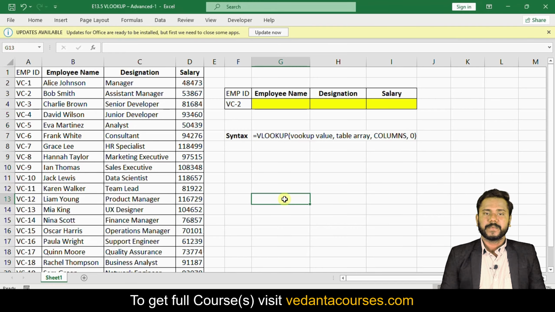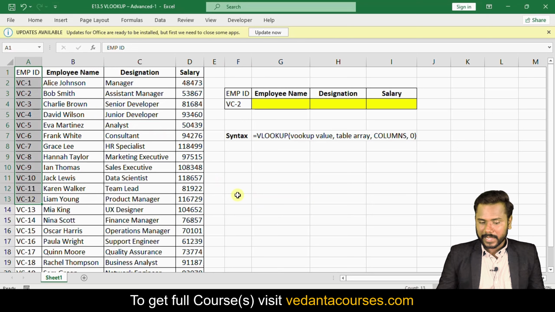Hello friends, welcome. In this video, we are going to use the VLOOKUP formula at a time for 3 cells. In the earlier video, by giving one input, we were expecting one output. Right here, by giving employee ID as input, at a time I am expecting employee name, designation and salary. We'll see how it works.